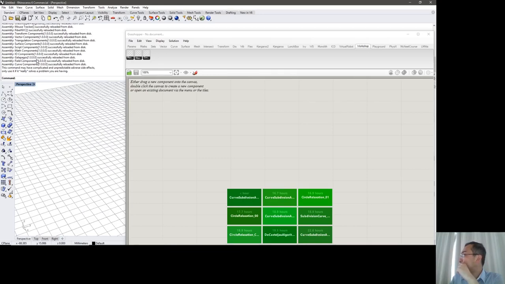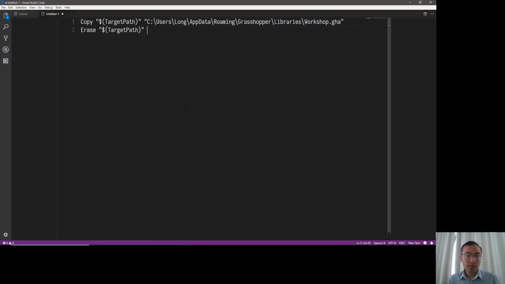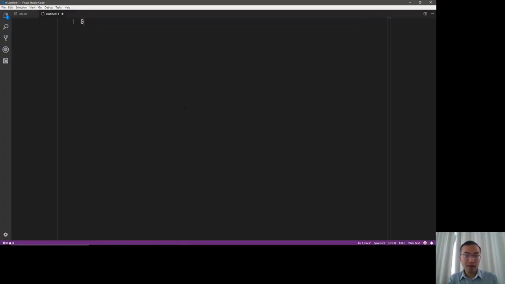Grasshopper reload assemblies, assemblies is plural, so let me type it. Yeah, hang on. Grasshopper reload assemblies.